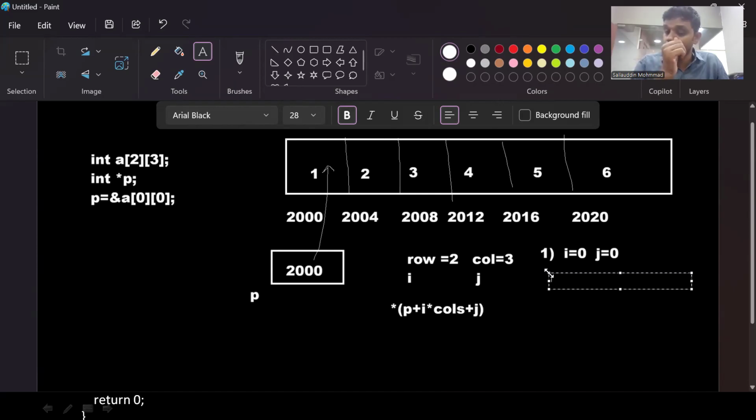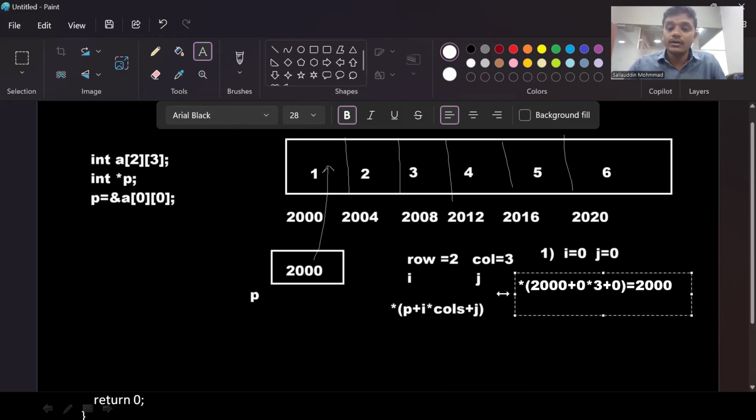When i is 0 and j is 0, it is the 0 0 cell. What is the base address? Say it is 2000. Now 2000 plus, how many columns are there? What is the i value? 0. Columns are 3. Now plus 0. So it becomes 2000 only, nothing much, just the 2000 address. To get the value, apply the indirection operator. The value at this location, something like 1, will be printed.